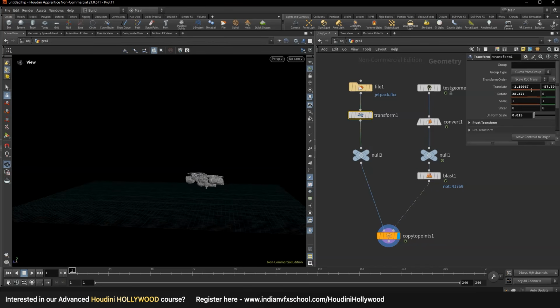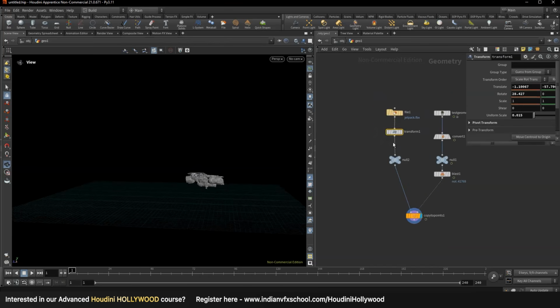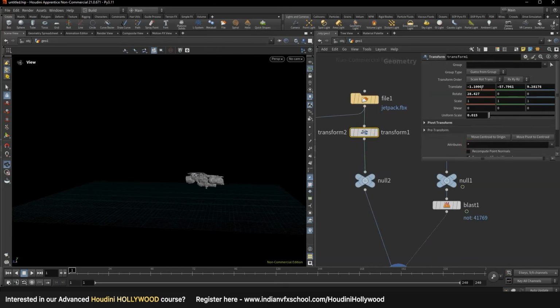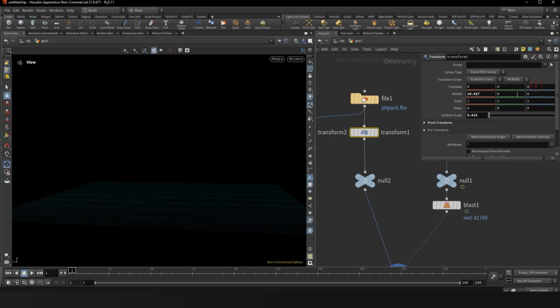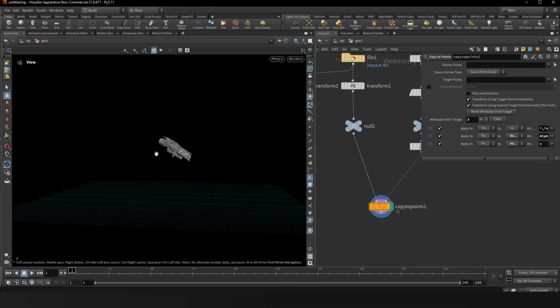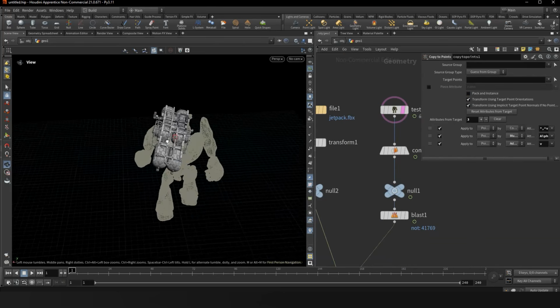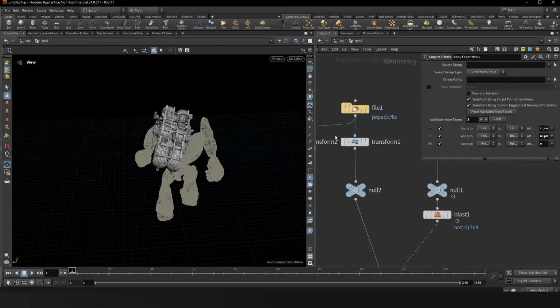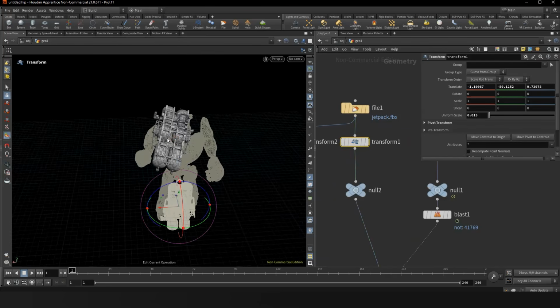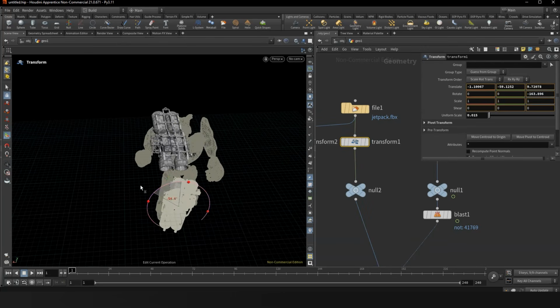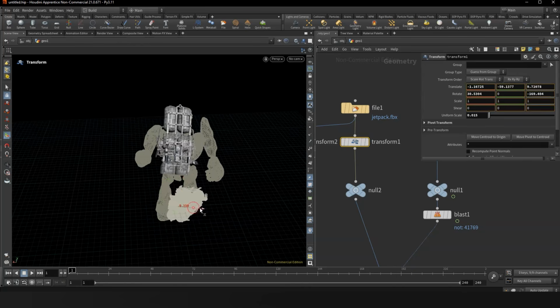Let me do one thing. Let me just make a copy of this transform. Okay. So you can see this is what we get, and obviously the rotation and everything is all messed up. So we might have to rotate it and realign this, and it will take around a million years at least.